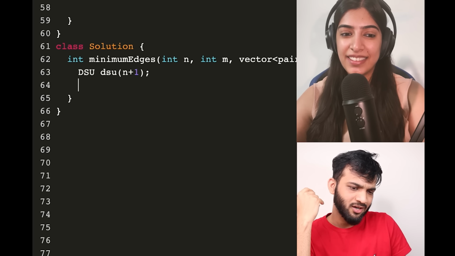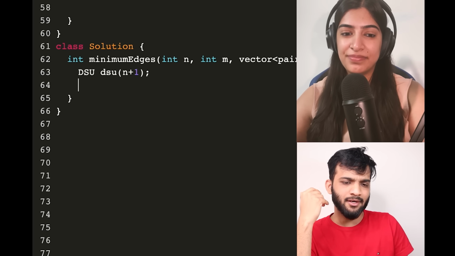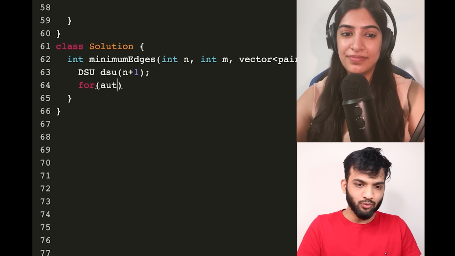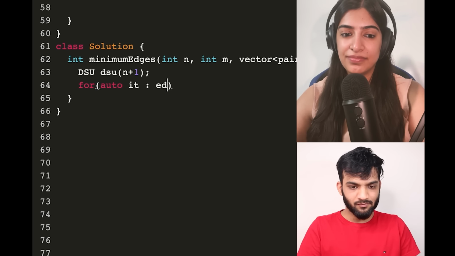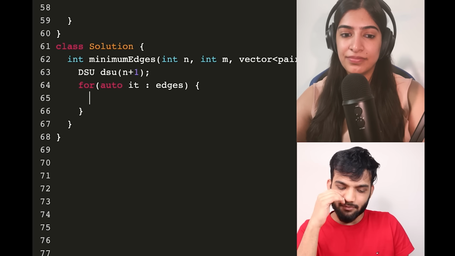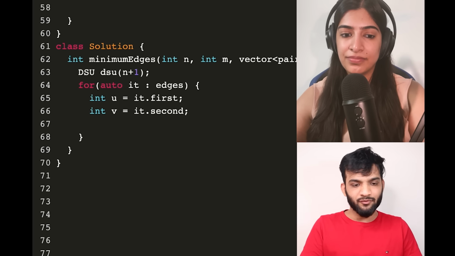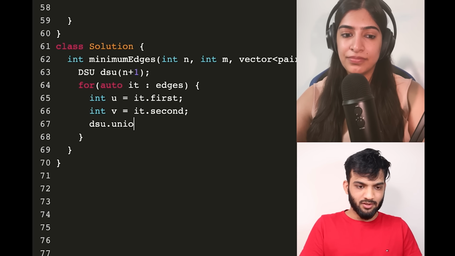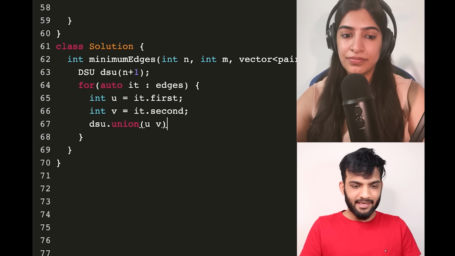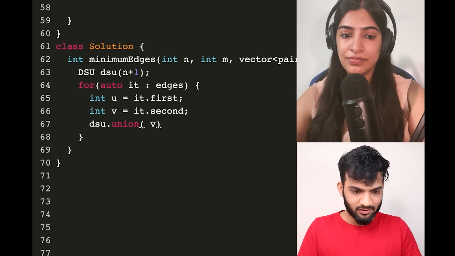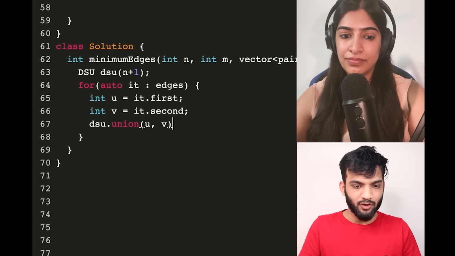So I've created an object of it, and next I'll work through all the edges. I know this is the U, this is the V. So these are the couple of nodes that you have to connect. So I'll just go ahead and say DSU dot union, and I'll just go ahead and connect it. That's the first thing that I will do.